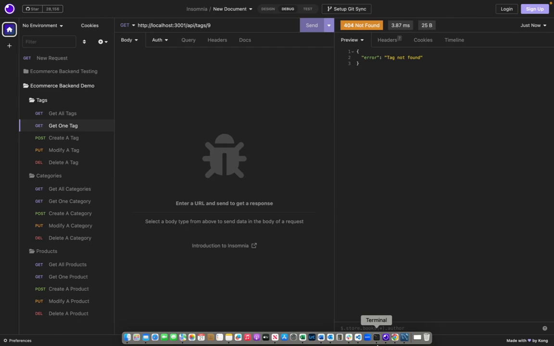So you can see how easy it is to use and how easy it is to modify your database and create your database for a backend data project base for your e-commerce business.